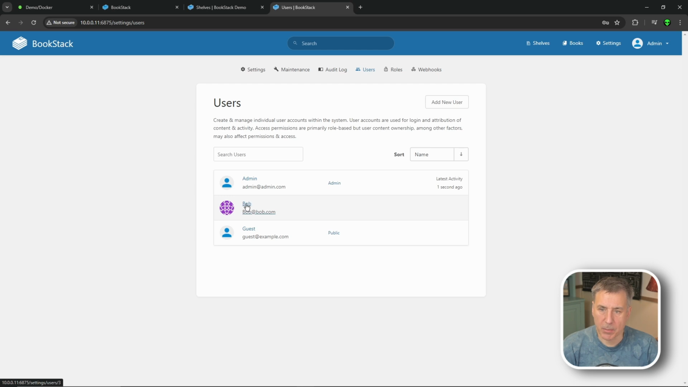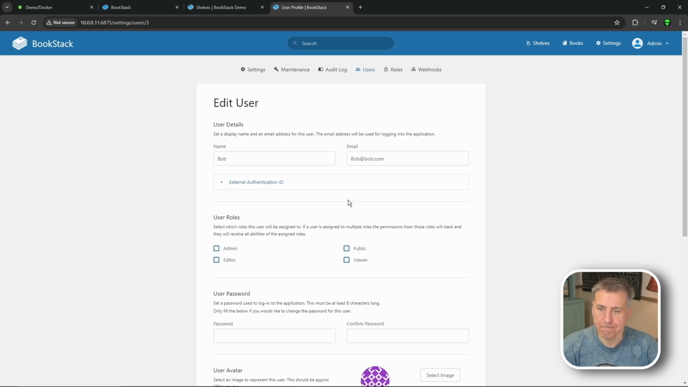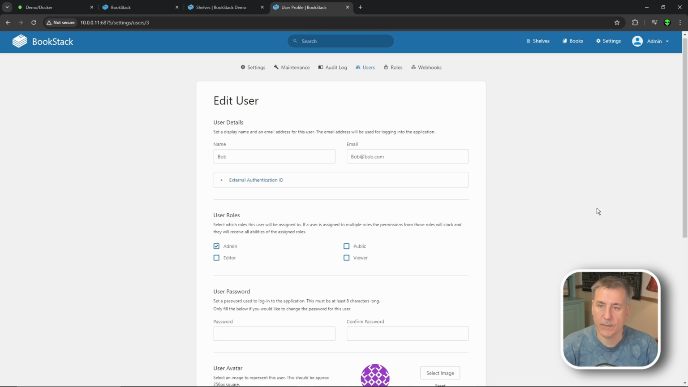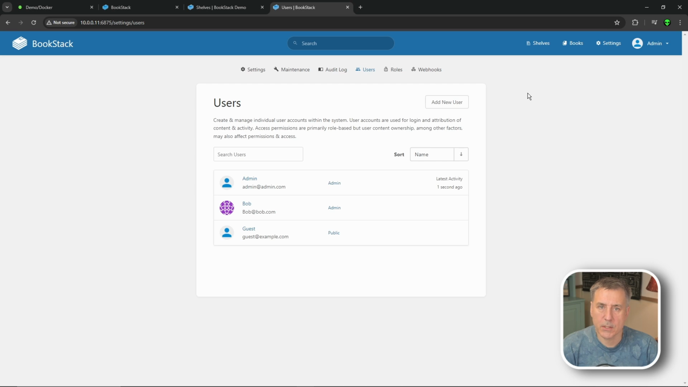If we want to modify Bob, give him admin rights, we can go back into there. We can make him an admin. He can be an editor, public, viewer, but since he's admin, he has access to everything. We'll leave it. All right, let's look at some customization of the UI itself.